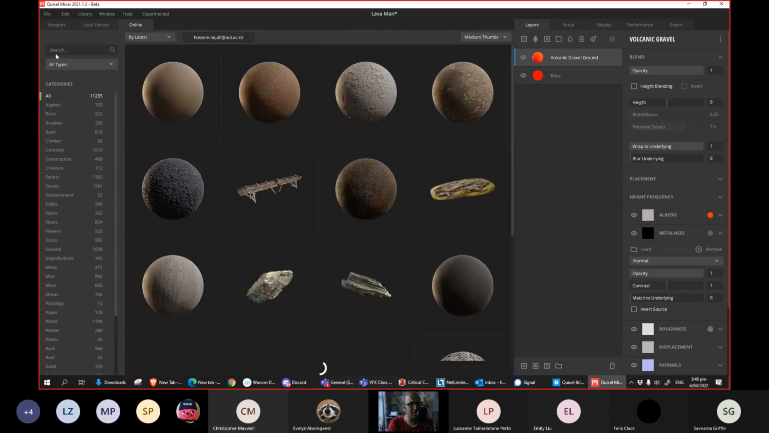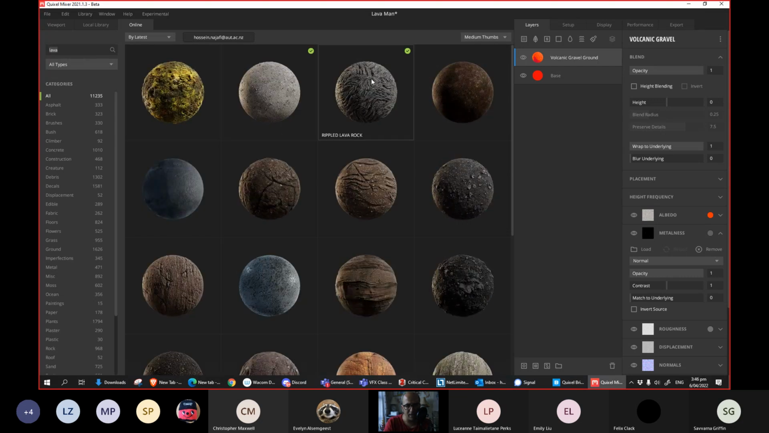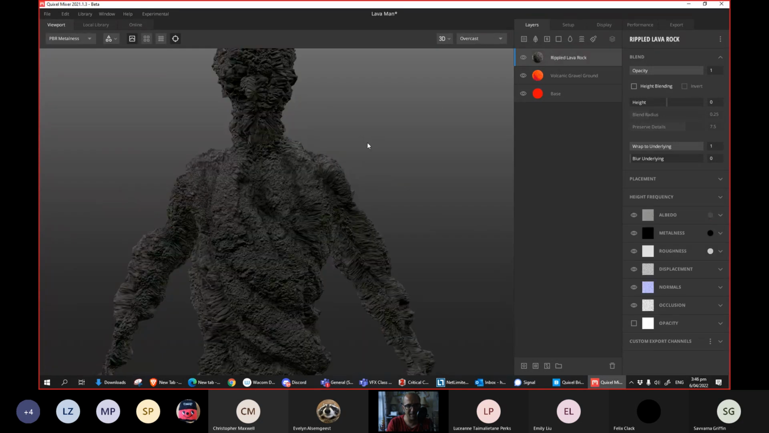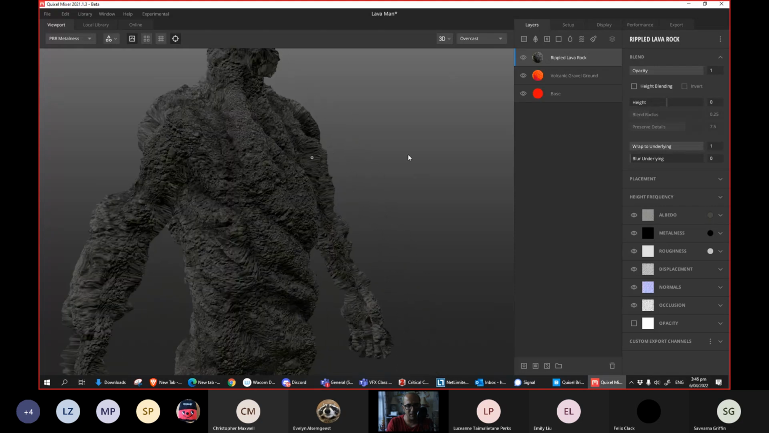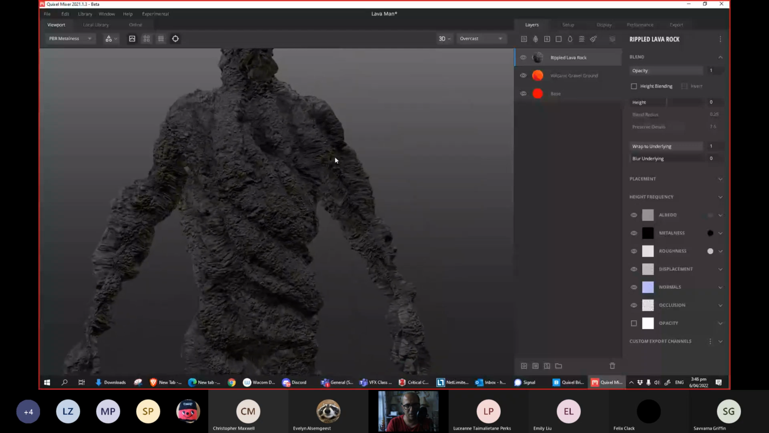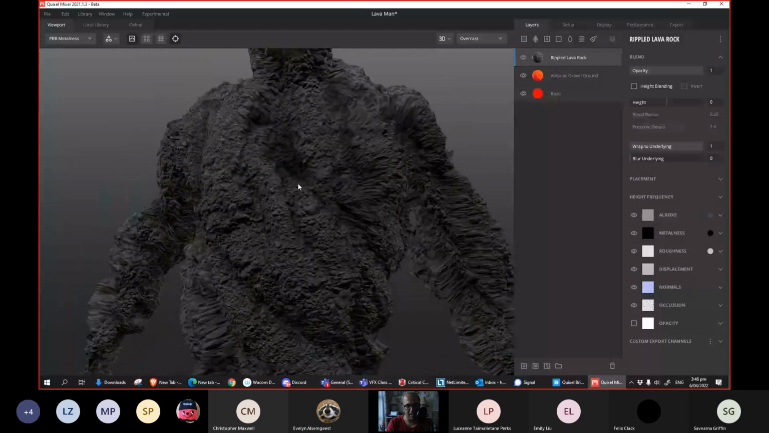When I search for lava, you saw this beautiful rippled lava rocks. Or that one's also nice, Icelandic rocky ground. I grab this one. You see that I already have downloaded that, so I can drag and drop it here. It gets added on top of it and then gets mixed with it. You see that it's so strong and so thick and so large. So let's start working with it.